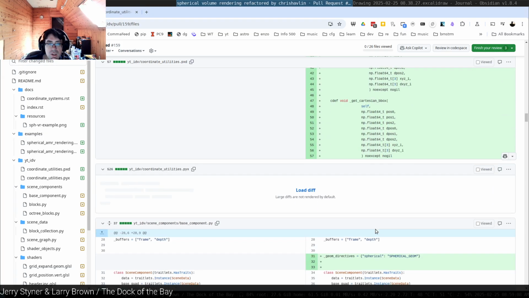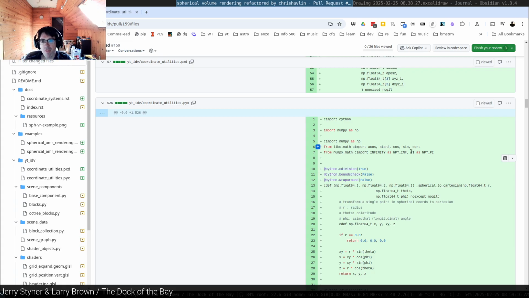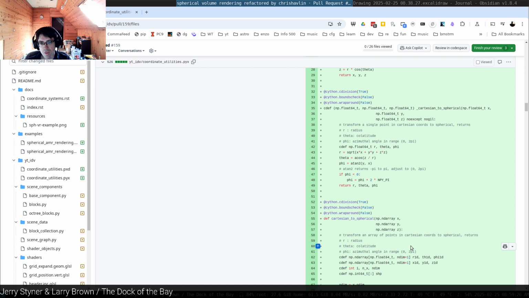So let's take a look down here. coordinate_utilities.pyx. Let's load that diff. I think it should be a big diff because it didn't exist before. libc math, good. Oh, good, atan2. Love some use of atan2. Square root of x times x, arccosine of z over r, atan2 of y comma x. Yep, good. atan2 returns negative pi to pi. Adjust to 0. Okay, yeah, that still needs atan2.